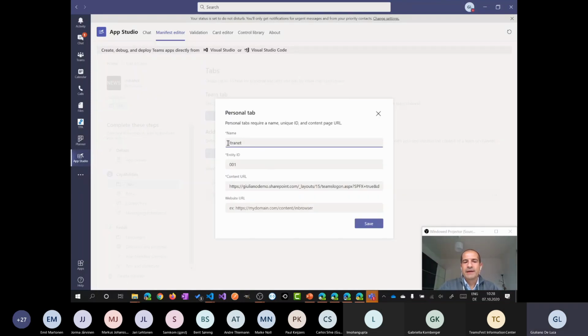If I open it, I have to define the name of this personal tab, then the entity ID, this could be a random number, and then the content URL. This is very important. This personal app will open this SharePoint site. So you have to provide the name of your tenant here, and you have to reuse exactly this URL. Then you have to put here in the query string SPFX equal true, and then the destination, this is very important. Here you have to write which page you want to open as a welcome page. But you can find all this information in the official Microsoft documentation.